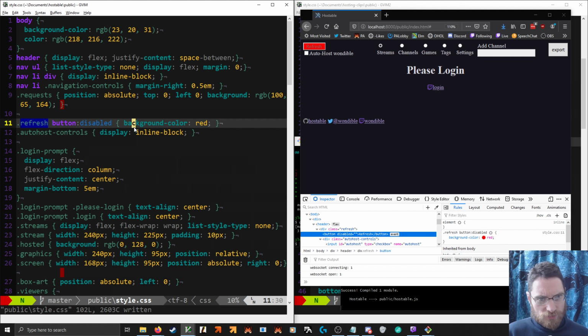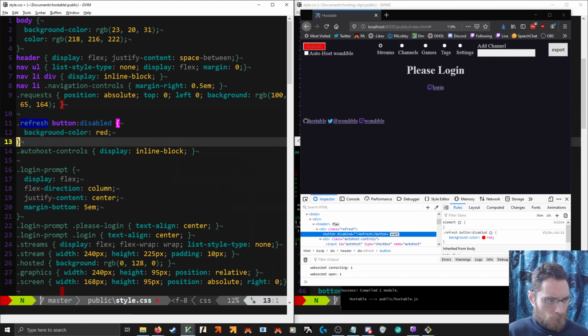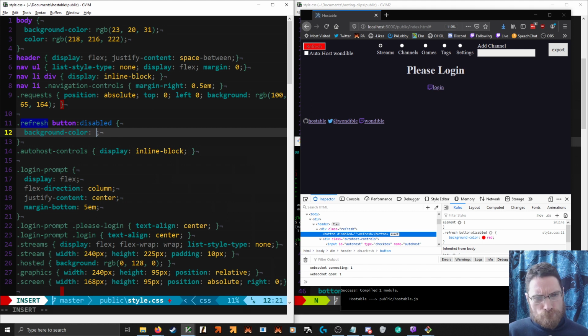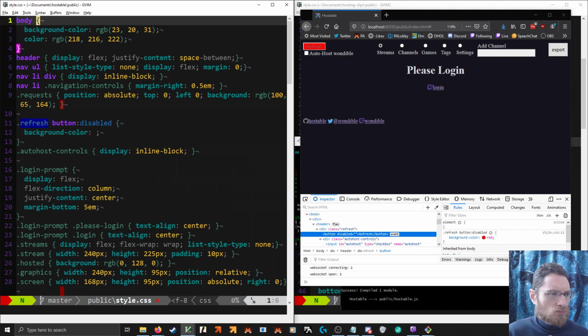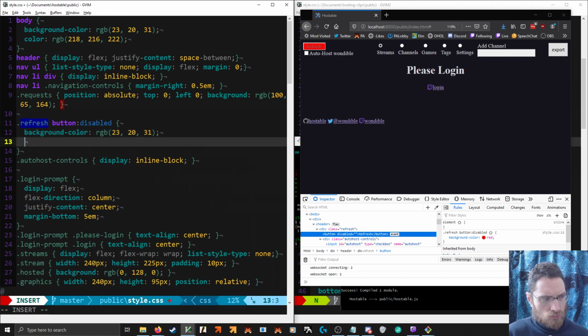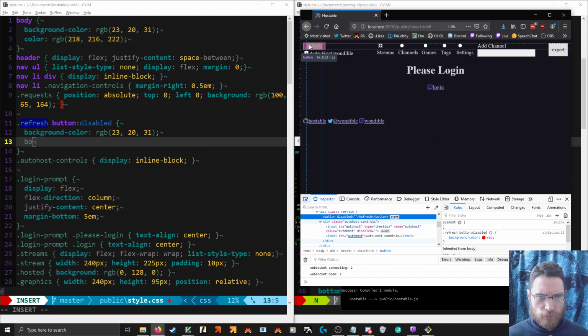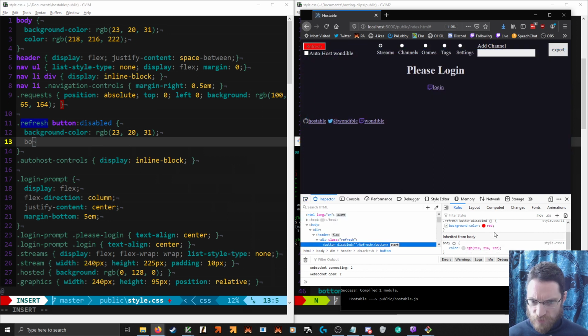All right, so I'd also want to do borders. I don't quite want to do the background color. That would definitely make it disabled. Oh, how wide's the native border? Inherited from body. Is there a thing for native rules? I don't know what that is.